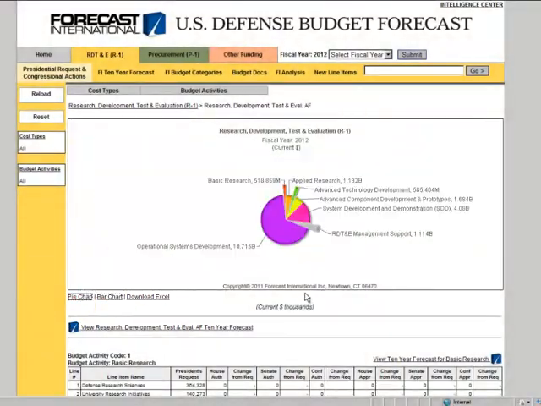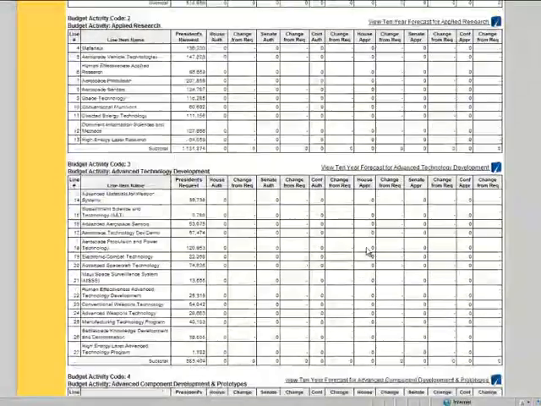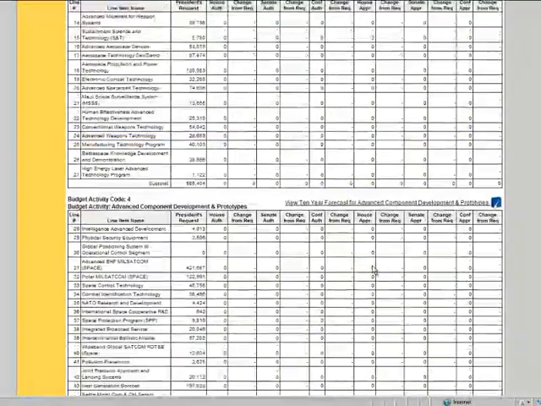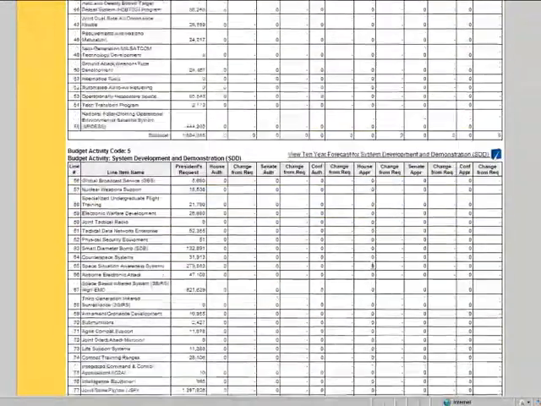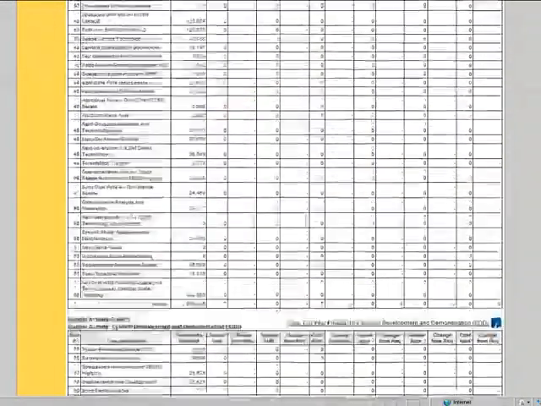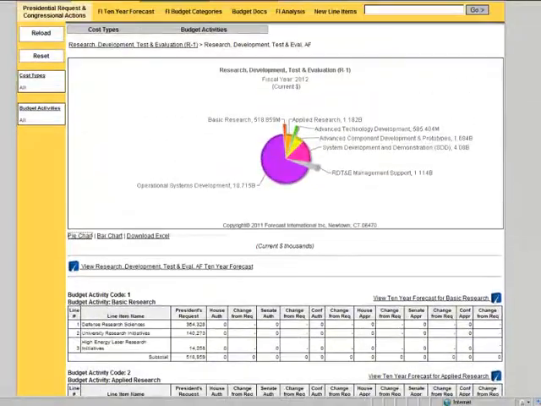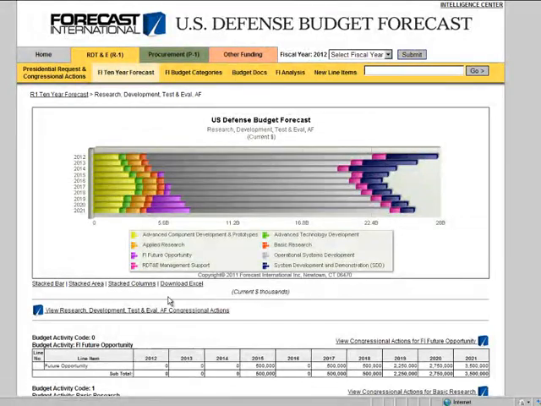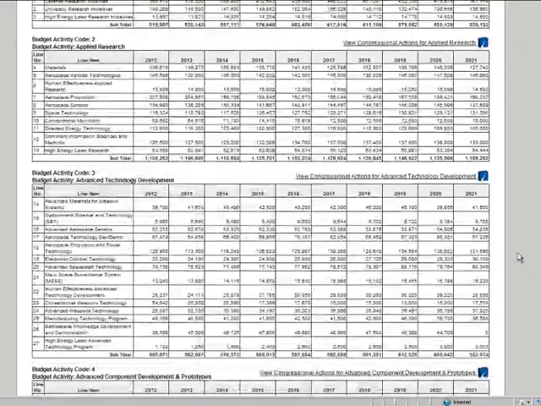We'll scroll down, take a look at the President's request for each of the dozens of line items within the 7 budget activity code subsections. Scrolling back up to the top, we can also view FI's 10-year forecast for your selected data set at any point by clicking on the link here. Let's take a quick look at the 10-year forecast for the R1 account 3600F. Here's the 10-year forecast bar chart by budget activity code, and below are the numerical charts displaying FI's 10-year predictions.